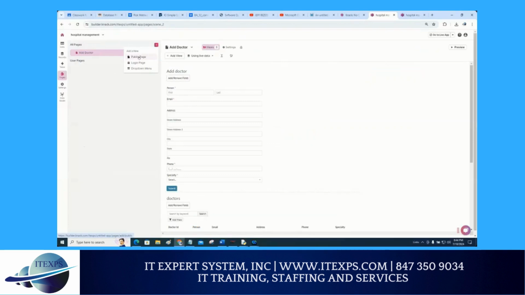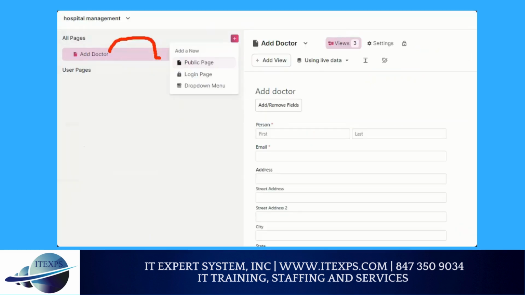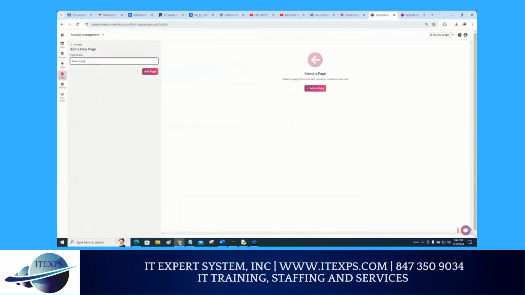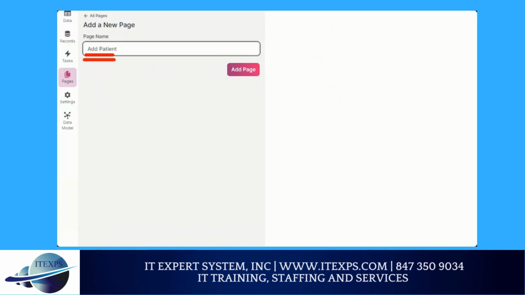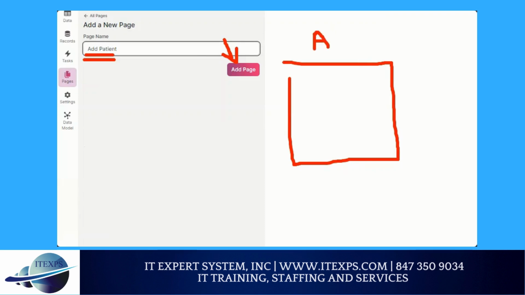So I click on public page. Please see on the screen, click on public page. When you click on public page, it will pop up and ask what the name of the page is. So I'm going to say add patient. You can give any title, but I'm adding add patient, and then click on add page. When you add a page, you're creating a blank page. Then you do add view, and we'll add views one by one. You can add a view later. First, you always create a page.